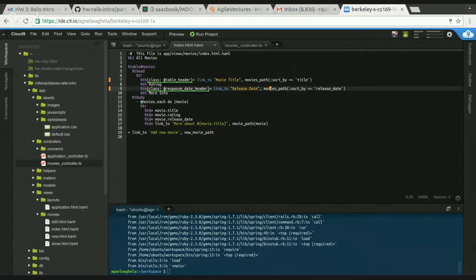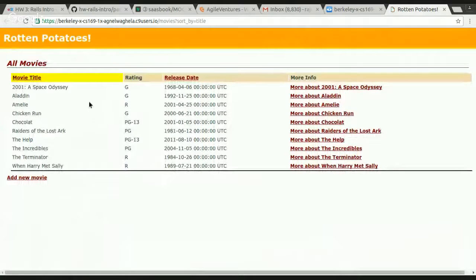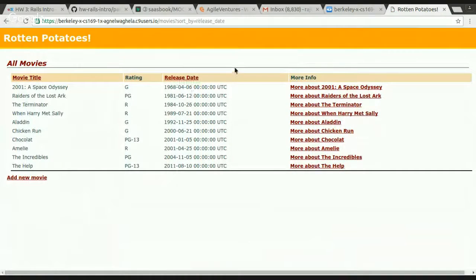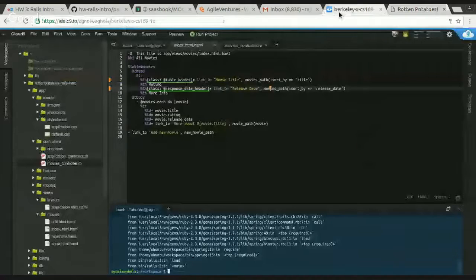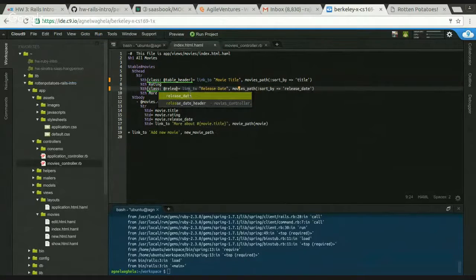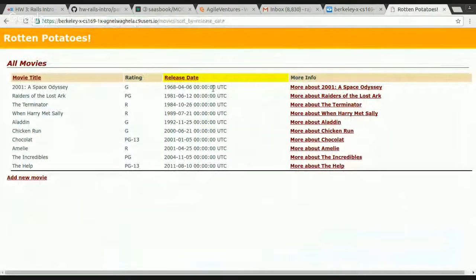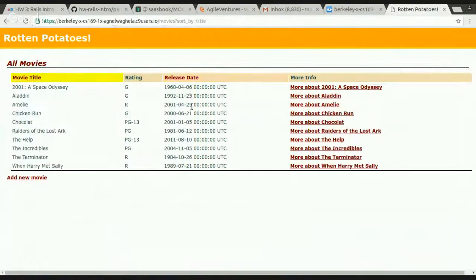So where is it? Okay. Movie title works fine, but release date doesn't work. What is wrong with release date? I suppose I would have misspelled something. Instead of response date, it's supposed to be response release date header. Oh, great. Now it should be working. Yes, that's coming up. For movie title and for release date, both are coming up.